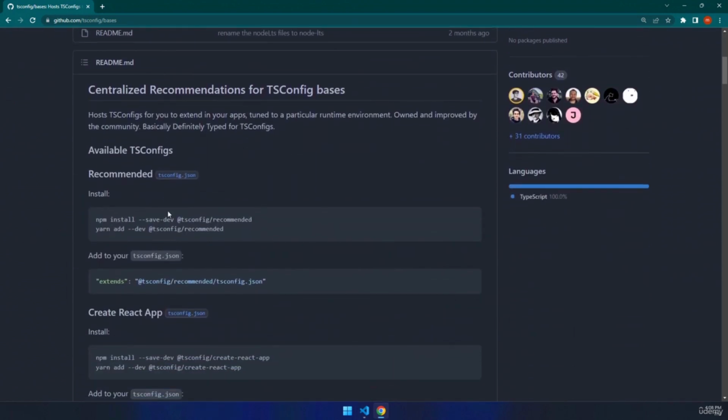Now, the idea behind this web page is that there is a bunch of configurations that have been created by community members who contribute to this TypeScript project. Now, these are actually centralized recommendations. What that actually means is that if you want to make sure that the configuration for your TypeScript project upholds the standards that other developers use as well, then you could use one of these recommendations.